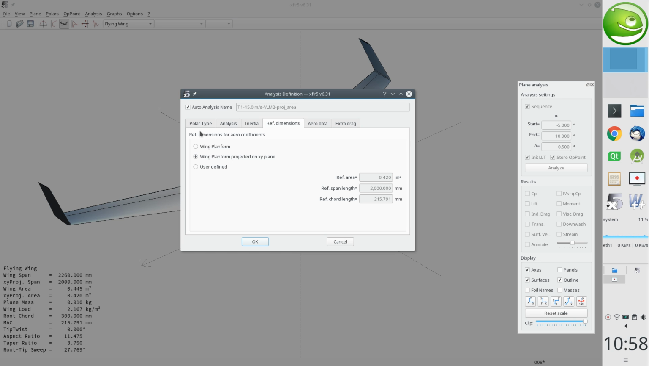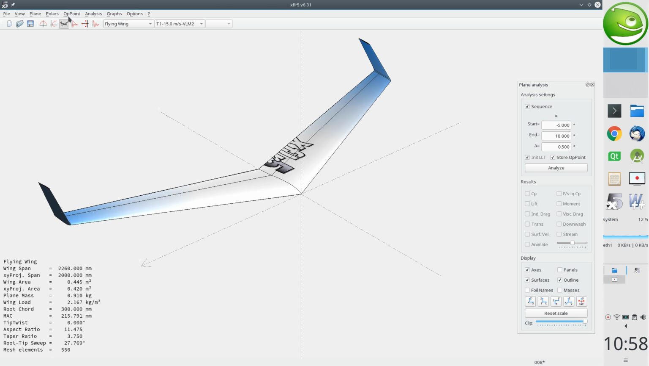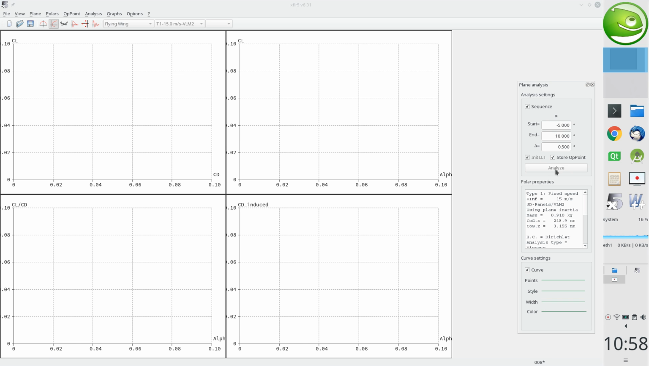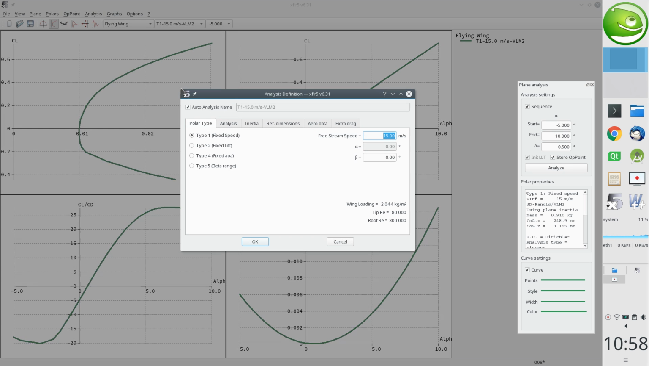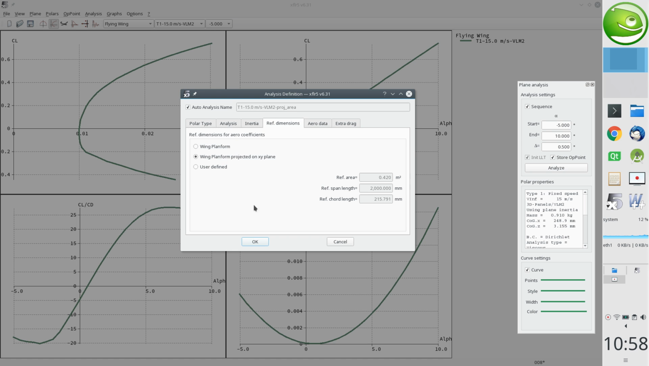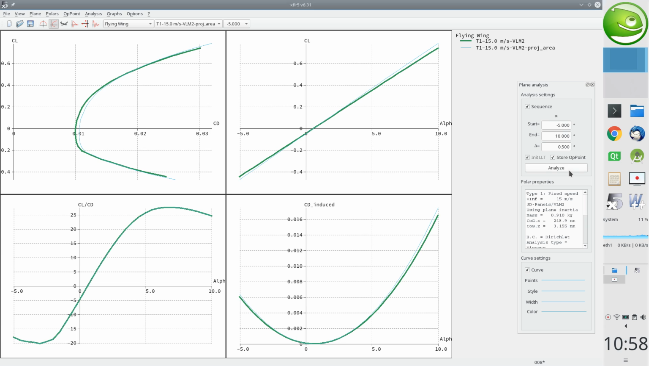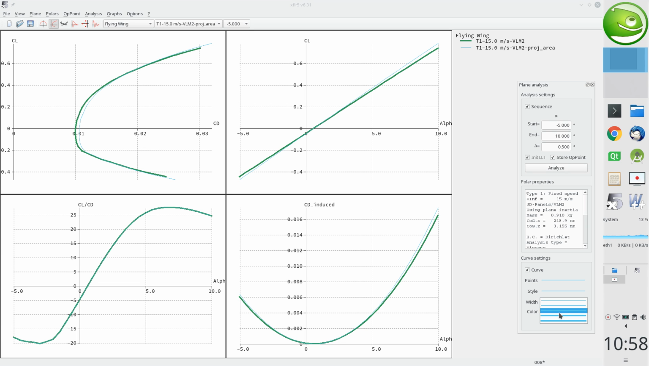Okay, to see what difference it makes, let's define a typical type 1 polar using VLM2, and let's start with the wing planform. Switch to the polar view and calculate the polar. Thicken it a bit, and let's calculate the same using the projected values. Okay, here we go. Let's thicken it again. Right, you can see that we have a little difference in the lift coefficient and the drag coefficient. And since the difference is the same, when we calculate the glide ratio, it's the same curve.